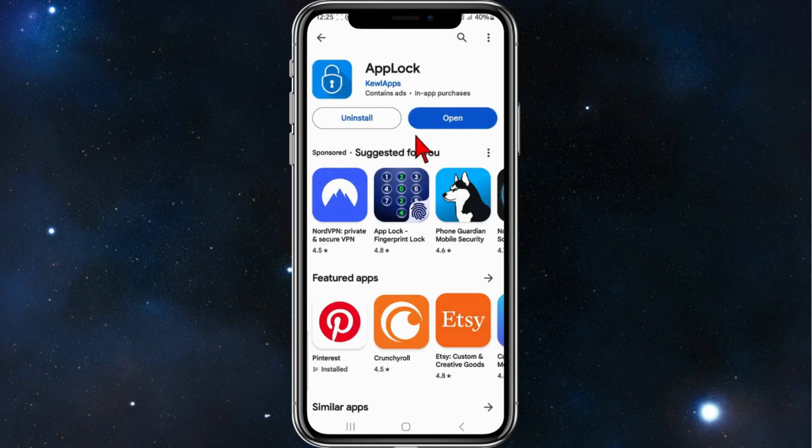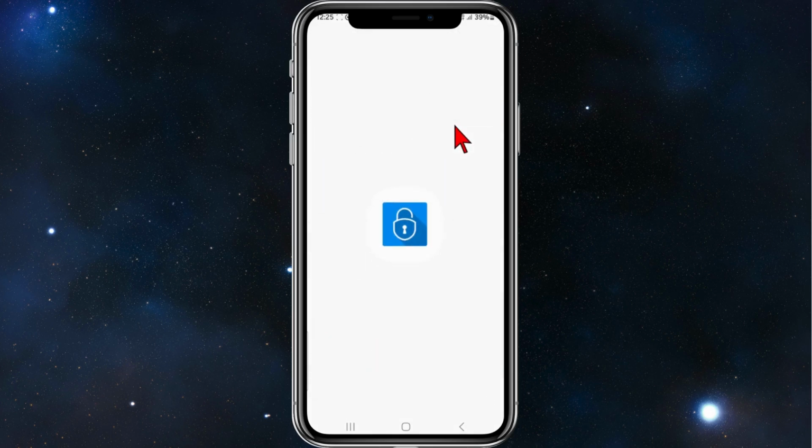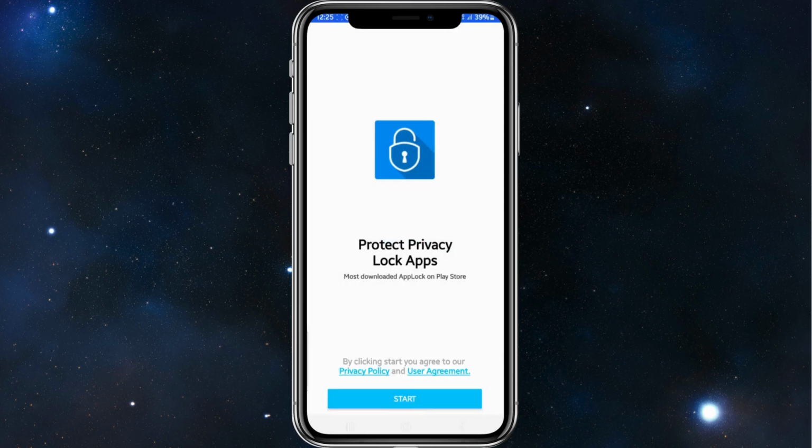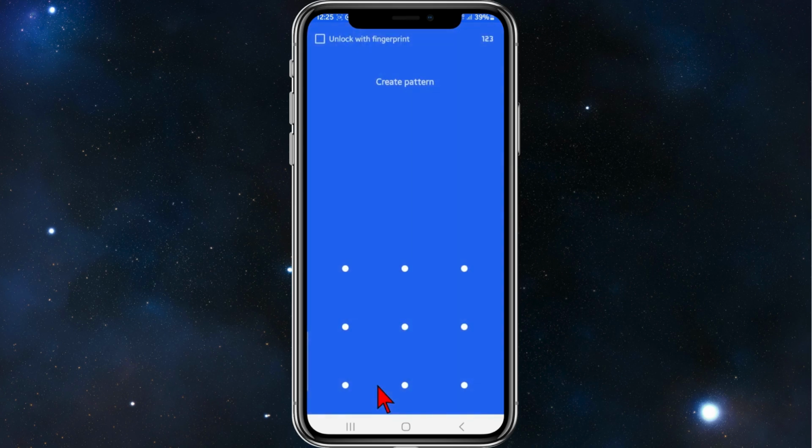Alright guys, it's downloaded and installed, so what you want to do is go ahead and click on open and then click on allow and then click on start. Alright guys, you've got a few different options here. You can unlock with fingerprint, use a number or a pattern. So for this demonstration I'm going to use a pattern.